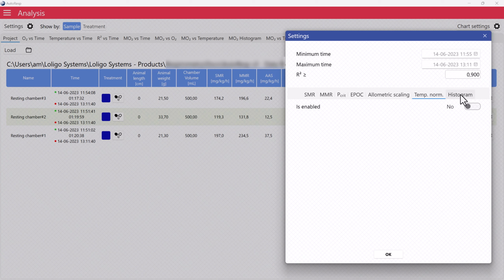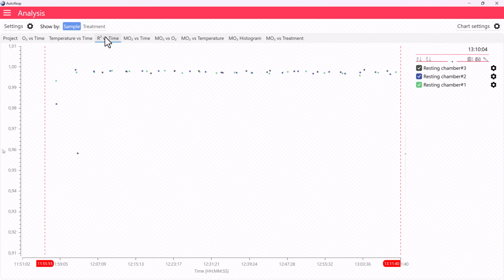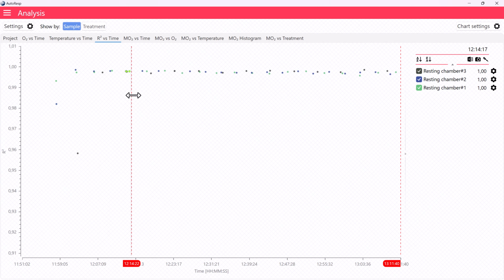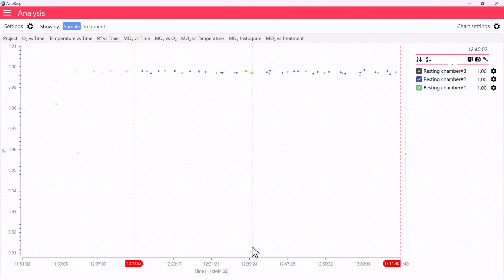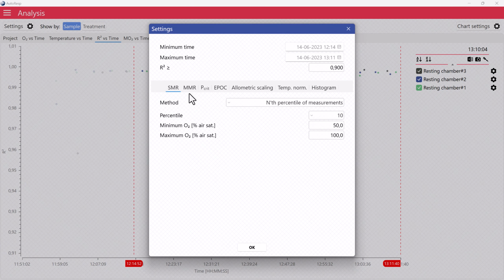The settings in the histogram tab affect the MO2 histogram data tab. You can set a minimum R squared value up here. This is the same value that you can adjust by clicking and dragging on the R squared handler in the R squared versus time graph. If the handler is not visible, you must enable it in the chart settings menu first. Lastly, we have a detailed description of these algorithms and their settings in the AutoResp 3 algorithms summary that you'll likewise find in our user manuals on our website.